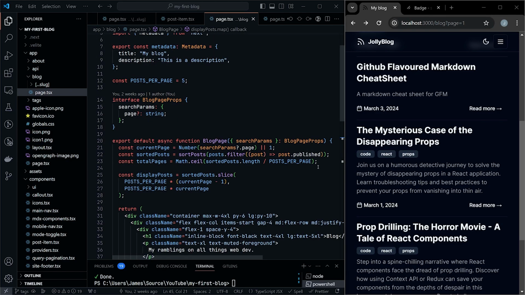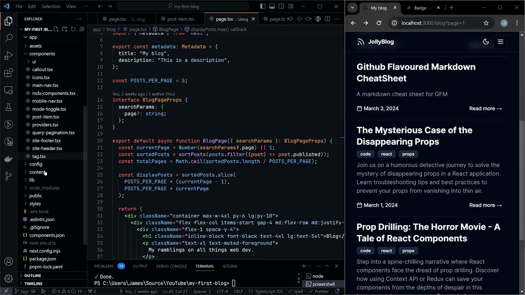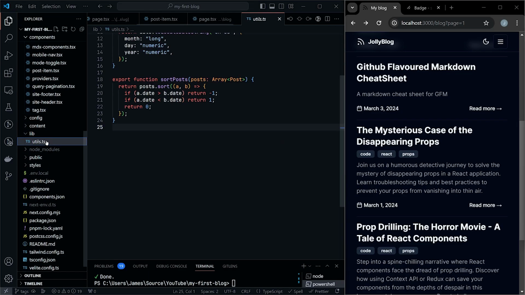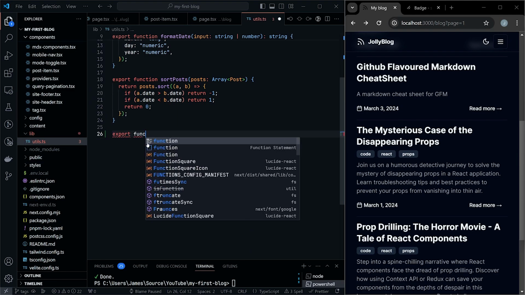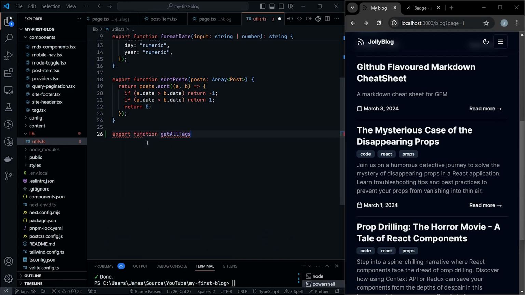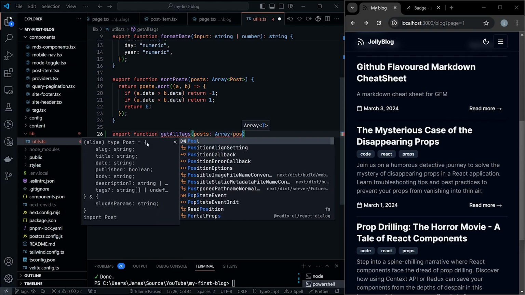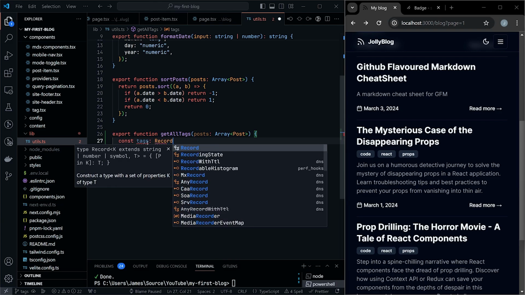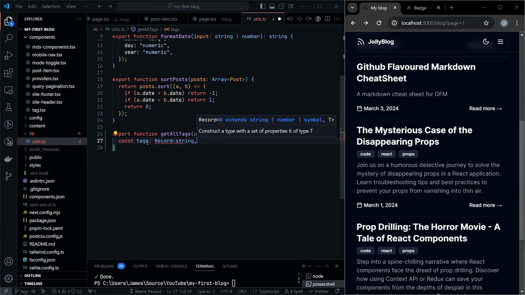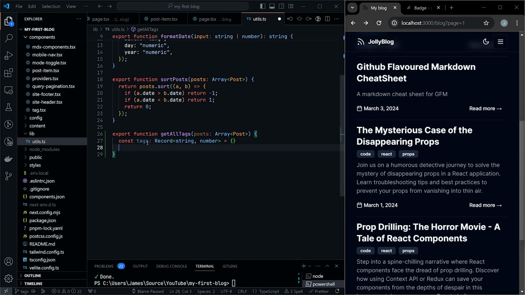But before we do that, we need a couple of functions to be able to do that. So to do that, we're going to go down to our lib and then utils.ts. And we're going to define two functions. Our first one is just going to be export function getAllTags like this. We're going to take in posts, and that's just going to be an array of posts like these functions above. And then we're going to return const tags, and that's going to be a record of string, number, like this, and we'll set that equal to an empty object for now.